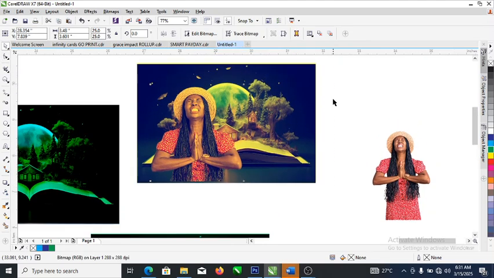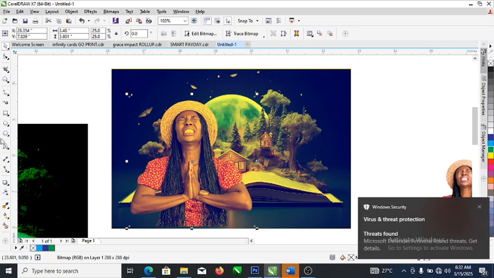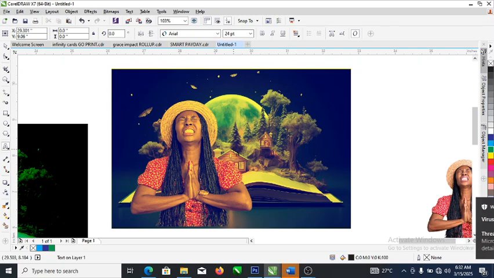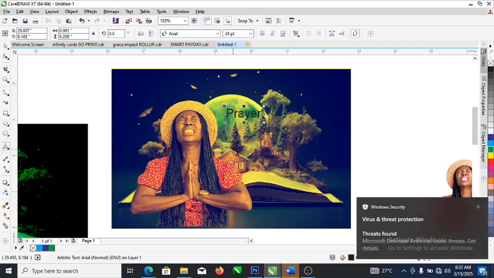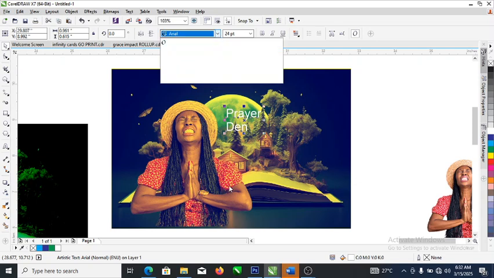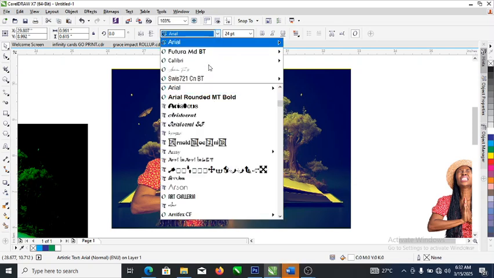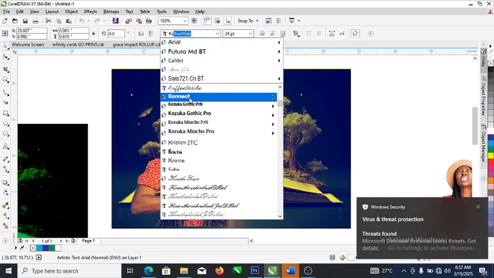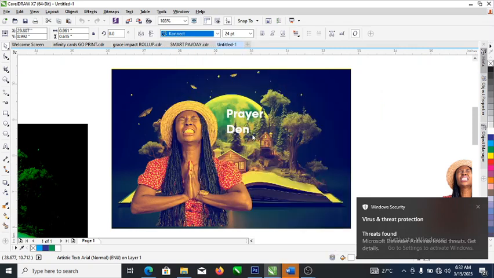Right now let's have a test. Type on it with the help of the text tool. Let's assume the theme of the film is prayer. Let's make it white at first, then change the font to, let's use Connect. You can decide to use any font of your choice. I'm making use of Connect Normal.